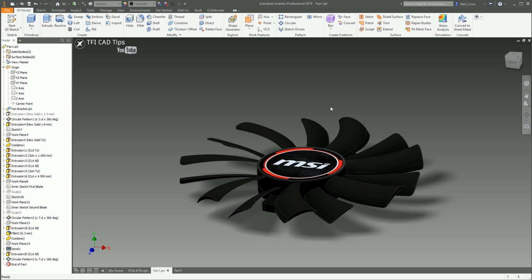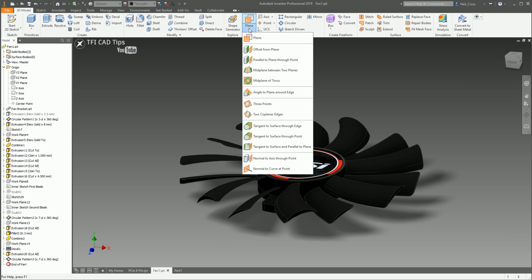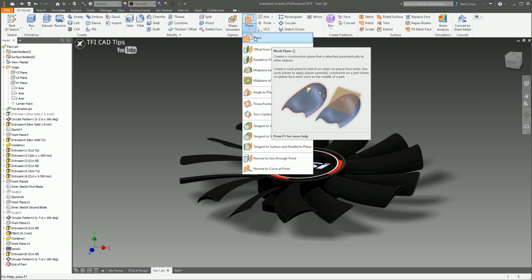And the buttons are quite intelligent, but if you click the drop down underneath plane, it gives you a dozen or so different methods for making a plane. If you're at the start of the Inventor journey, try your hardest to not use these buttons. Use them as a reference as to how you can make planes, but don't use these, because every one of these options here can be done by just clicking this button here.